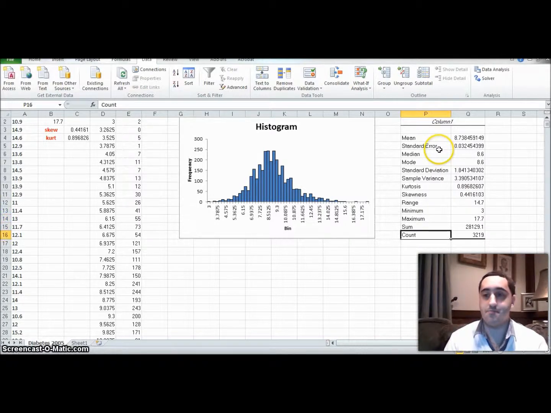sum, and count. The purpose of summary statistics is to gather all information you can about your data set, and so you don't have to calculate each individual descriptive statistic one by one. You can get them all simultaneously using summary statistics.